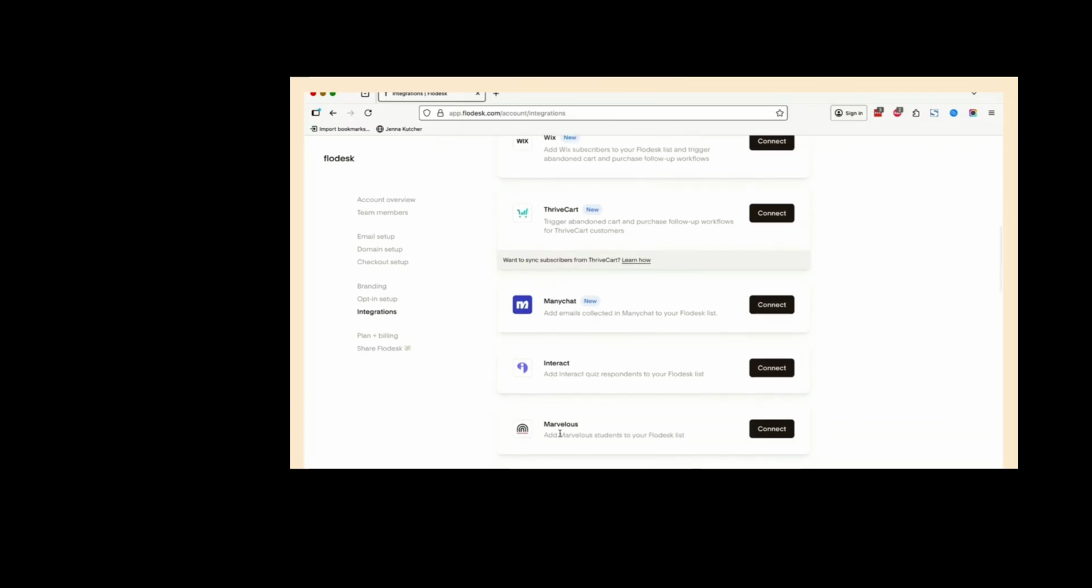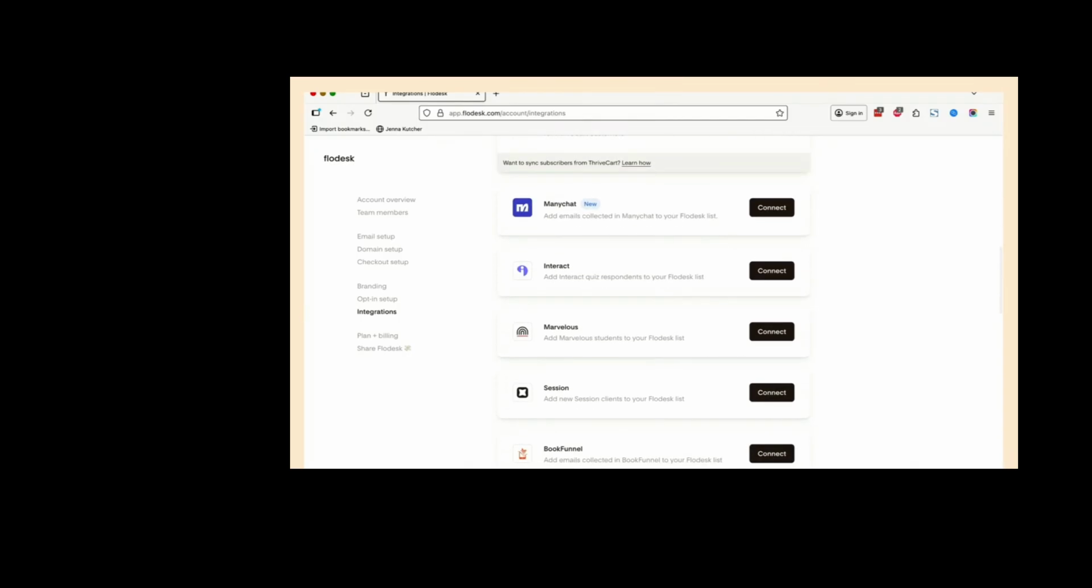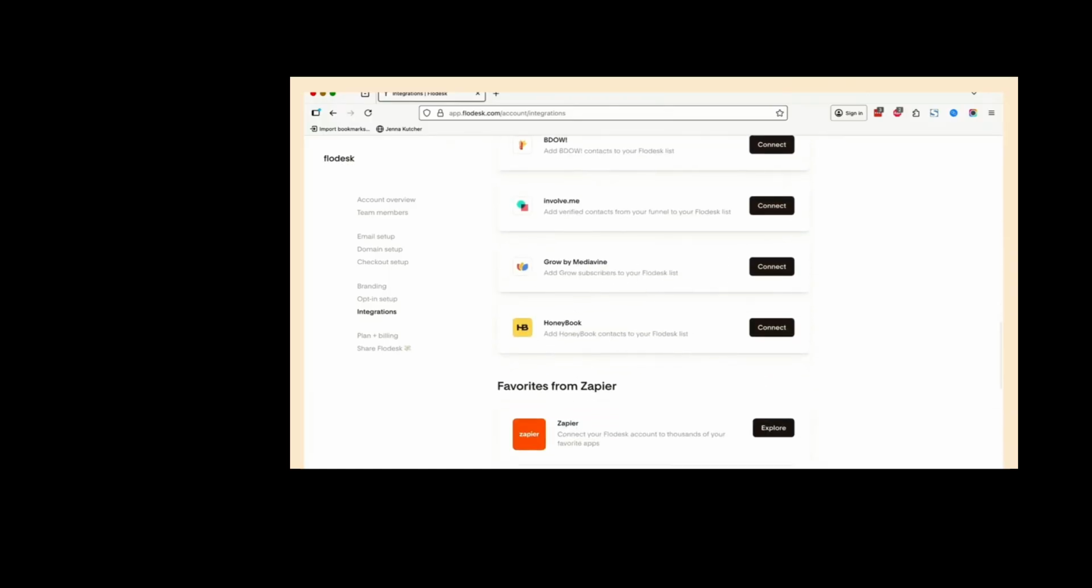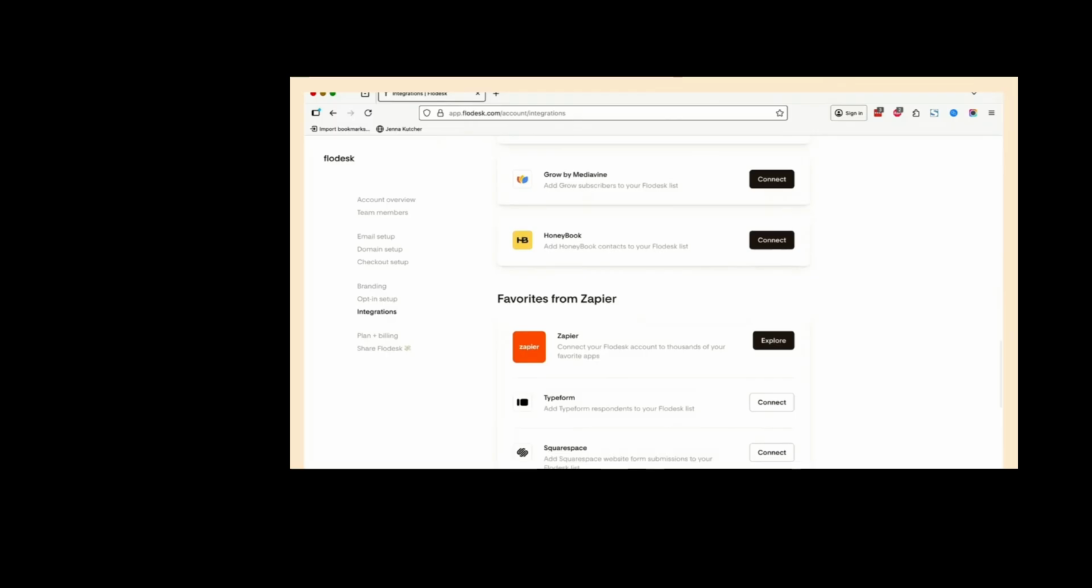Interact, I think a lot of people use that for quizzes, and then there's just these things I don't even know. My Marvelous or Hey Marvelous, that's actually a course creation thing. I looked at it. And these other things I don't know. I know Honeybook. Zapier is your all-in-one Swiss knife to connect anything out there. It's not hard to use, but it's always nice that it is there.